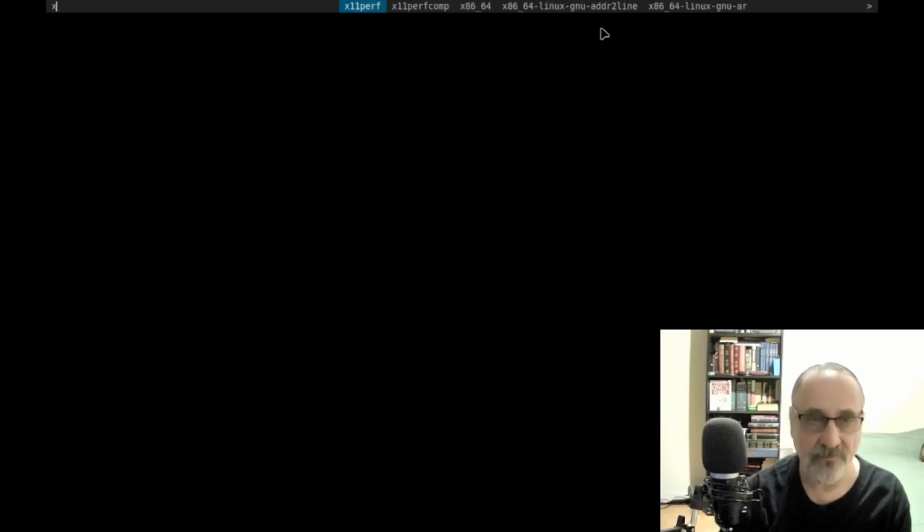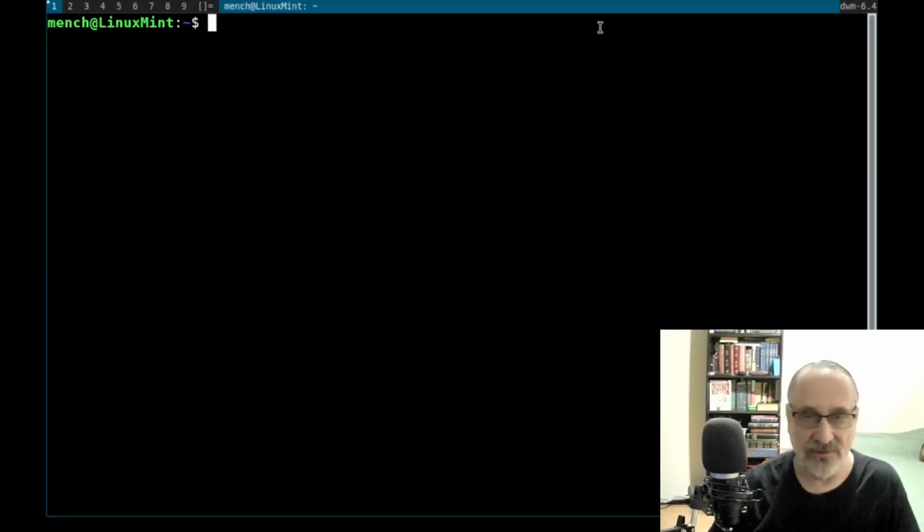It just has the version of DWM 6.4. And again, you can't change anything. Oh yeah, so let's open up dmenu. And of course, the font in dmenu is small. And here we have GNOME Terminal. So let's open up that.